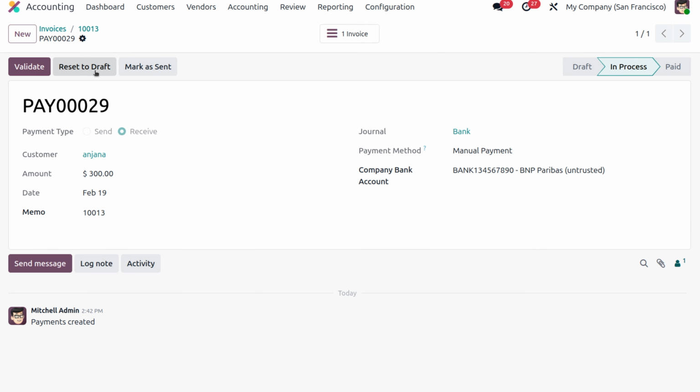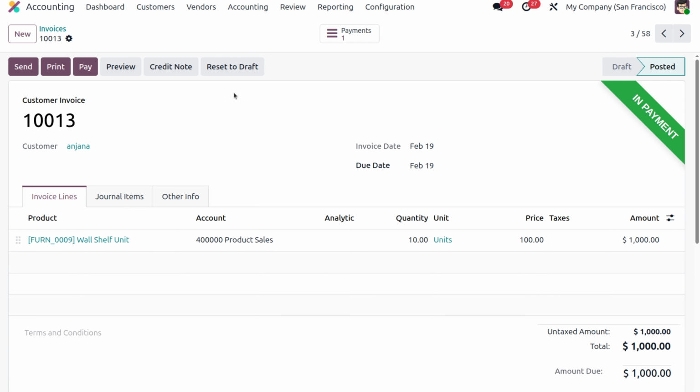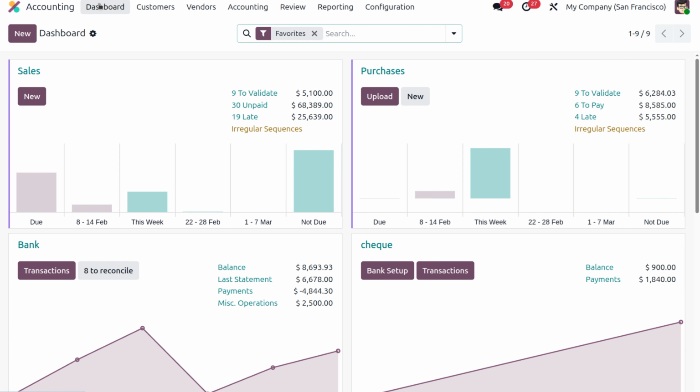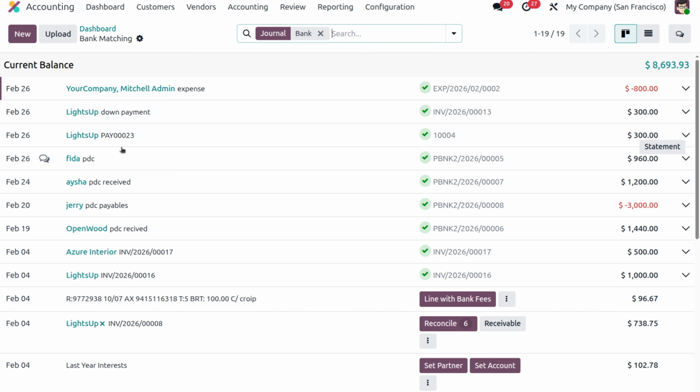Moving on to the payment status, let's validate it. So here it is in validation. It's done. Now let's move to the invoices. There we have Anjana's invoice. This is in payment and it's already a partial payment. Moving on to the dashboard itself, under the transaction after the reconciliation.